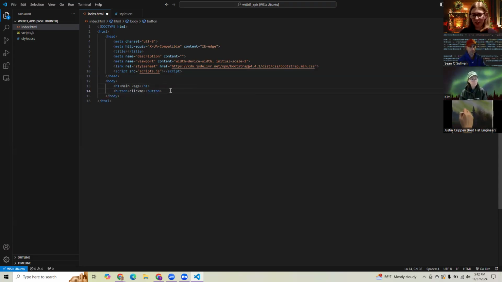Then it looks like we're going to add a div because we need a container to hold the information we're going to be getting back from the API. So we're going to give this a class and an ID so that we can reference this a little easier later. Okay, so we have list group and the ID is going to be main. All right, there's our div.